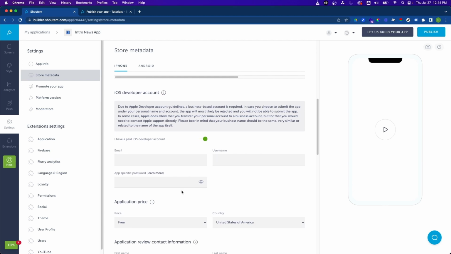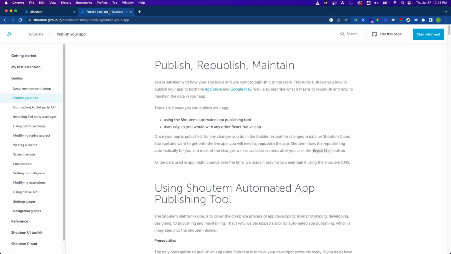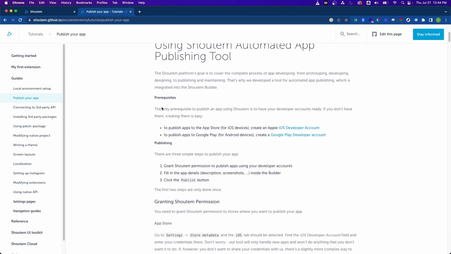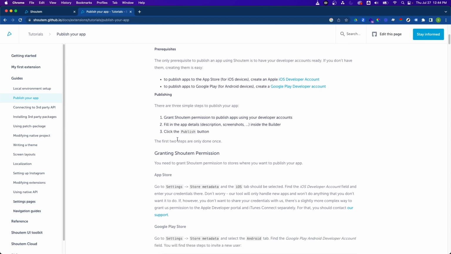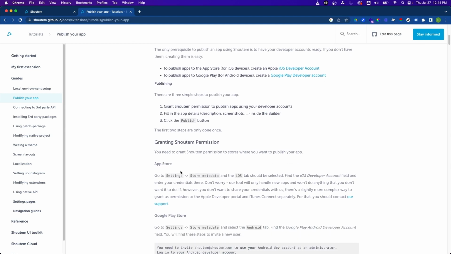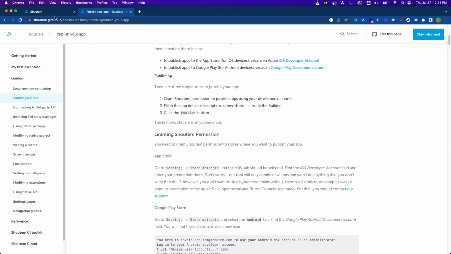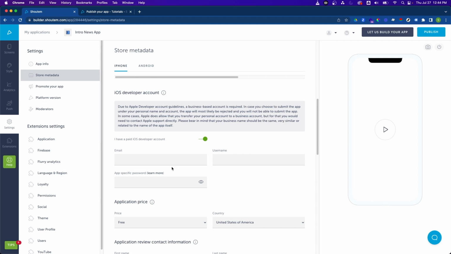You will also need to invite Shoutem to your Apple account. I will link this article in the description, but it provides details on how to invite Shoutem to your account to give them permission to publish the app. So I won't necessarily review all this right now, but I'll go ahead and provide that in the description.